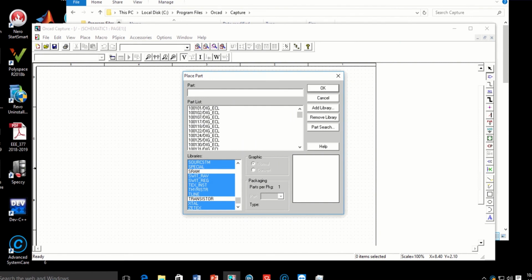After finishing adding the library, you can start drawing your circuit by placing all the needed components in the workspace. Type in VDC. You can use lowercase or uppercase in the part box, and you press OK.